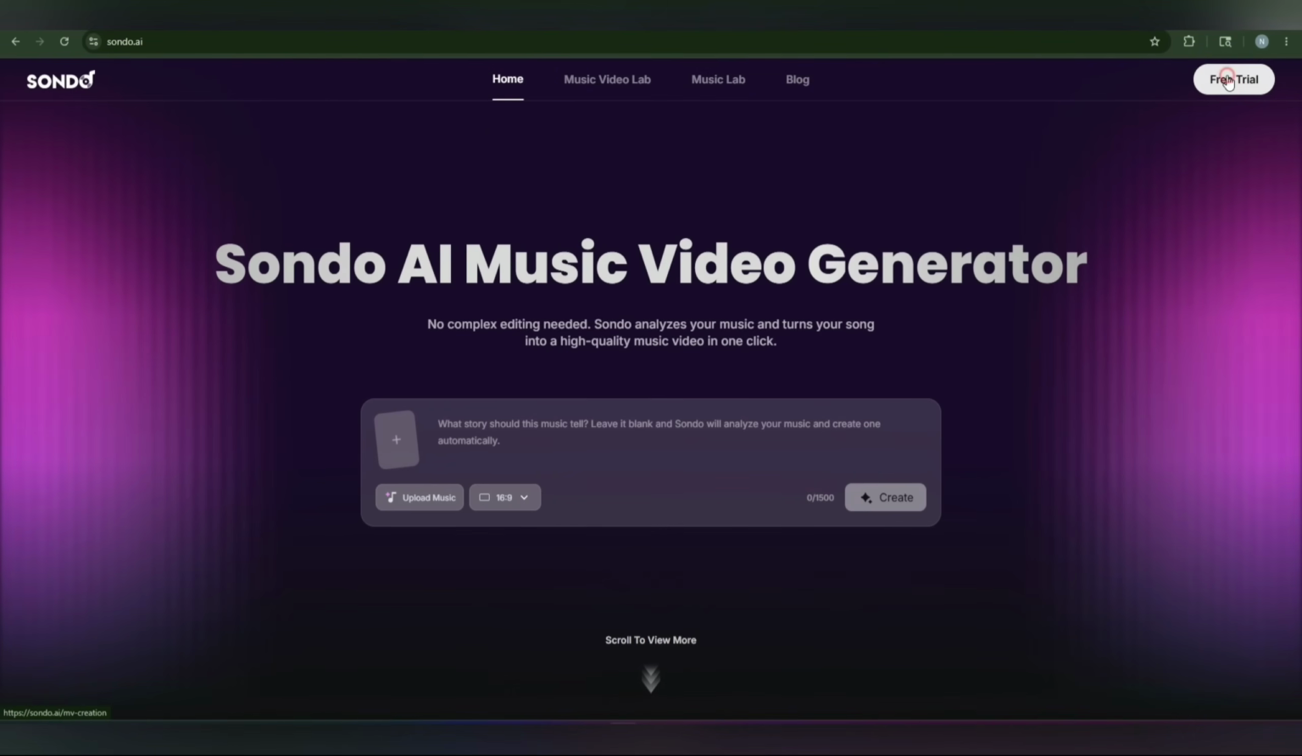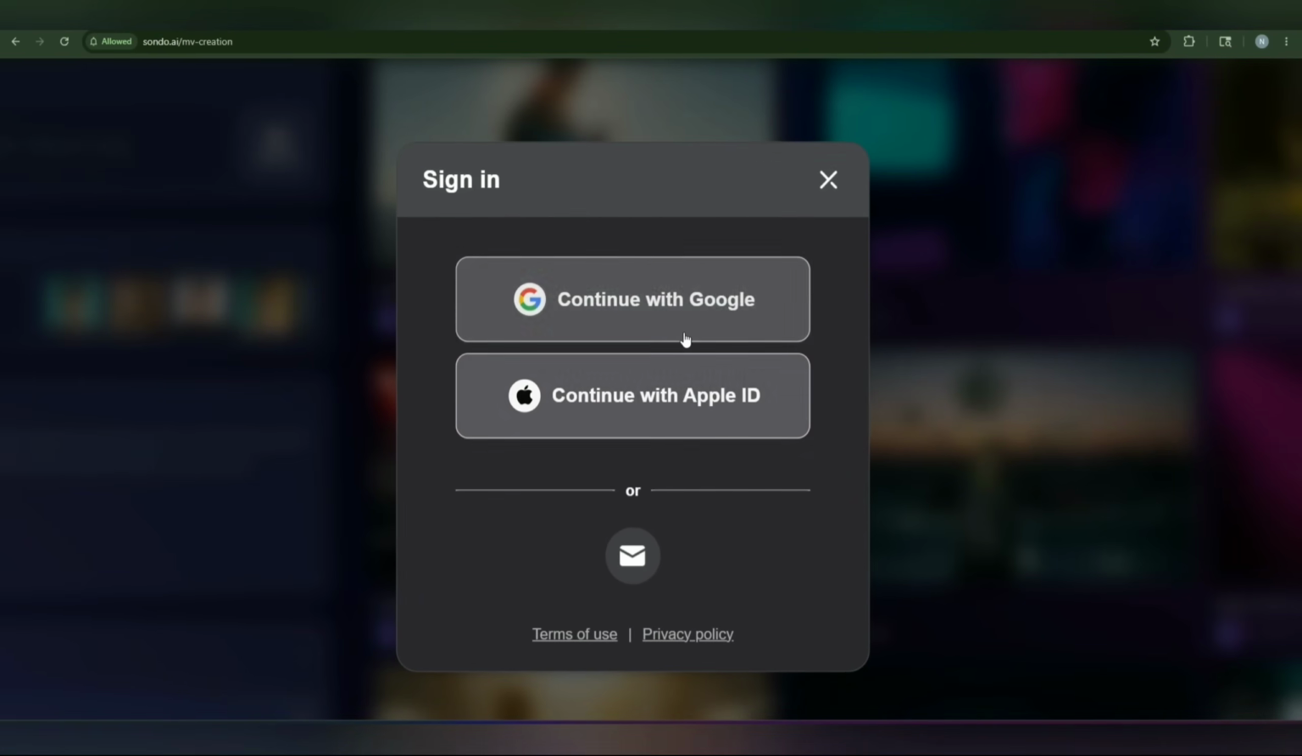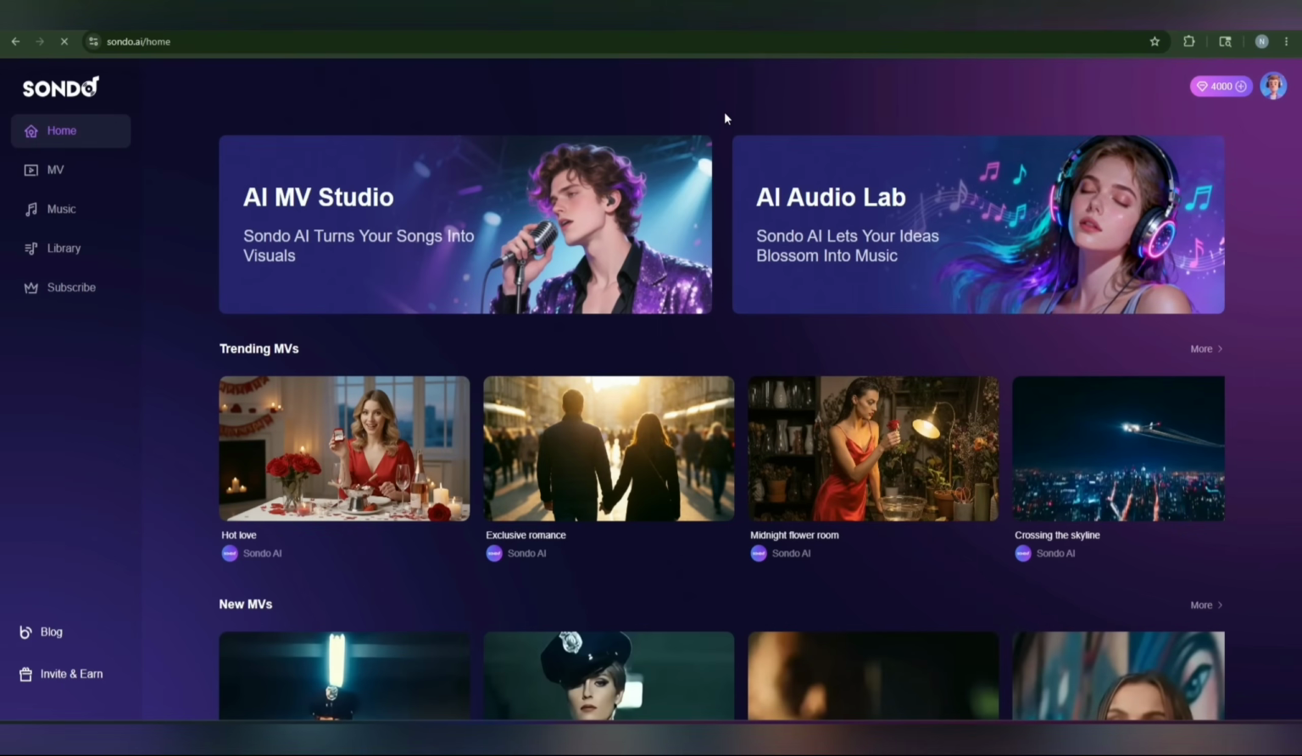So now first we have to create the account using the free trial here. Using Google or Apple ID you can easily continue on it. After logging in to this dashboard you can easily check here is AI MV Studio and AI Audio Lab where you can easily give an idea and your blossom idea into music will be generated.